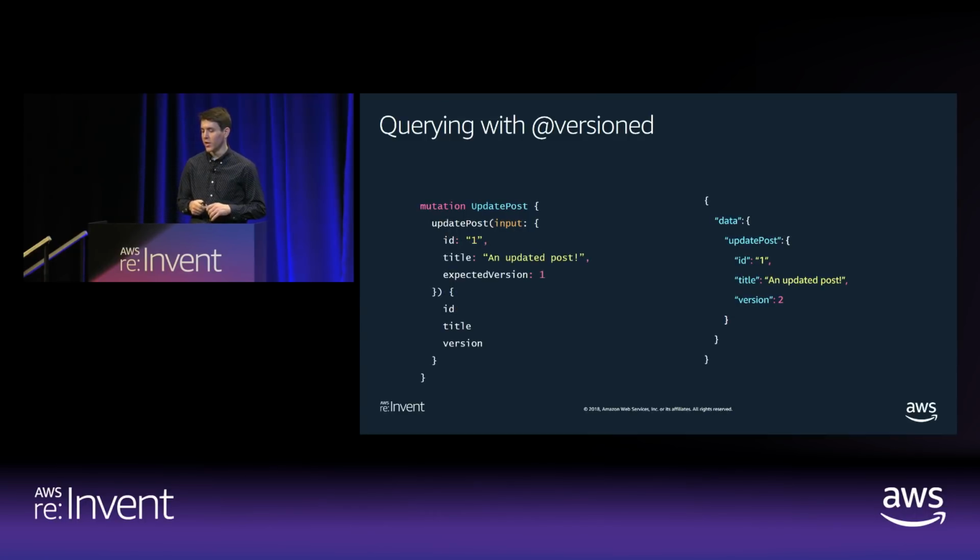I can then go ahead and run an update post. And when I'm doing an update post, there's a new required input field called expected version. I have to provide that version field from my client, and if that version field is the same, it's going to be great. And then you see that the version field is automatically ticked up to 2 because I ran that update post operation.